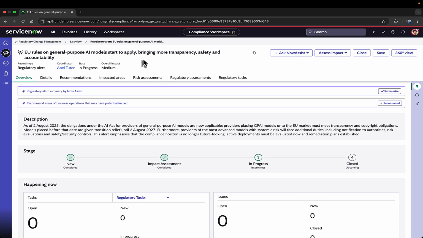Currently, I'm analyzing an alert that talks about EU rules that apply on general purpose AI models, that start to apply on bringing more transparency, safety, and accountability. It highlights the new obligations under the EU AI Act that providers placing general purpose AI models on the EU market must now meet specific transparency and copyright obligations.